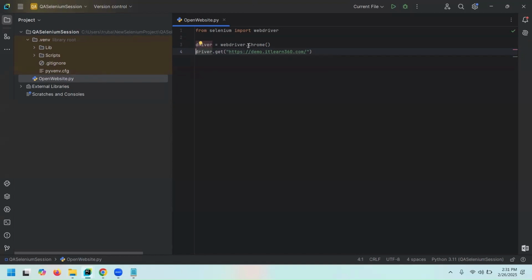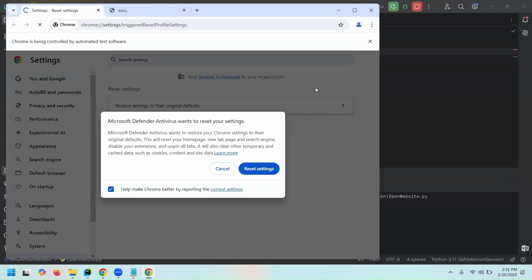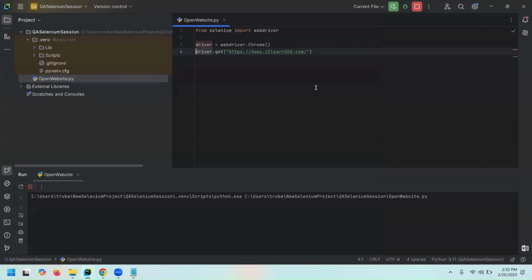When I've written driver is equals to webdriver.chrome, I just import the WebDriver. Just keep in mind, when you are importing, you import the WebDriver. You don't import any specific driver, otherwise you'll be using only that driver. Now it's done. Let's click this run button here on top and see what happens. Basically this will open your Chrome driver, and in that Chrome driver, you will be opening the website demo.itlearn360.com.